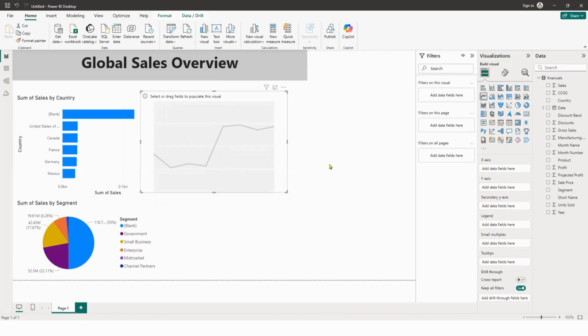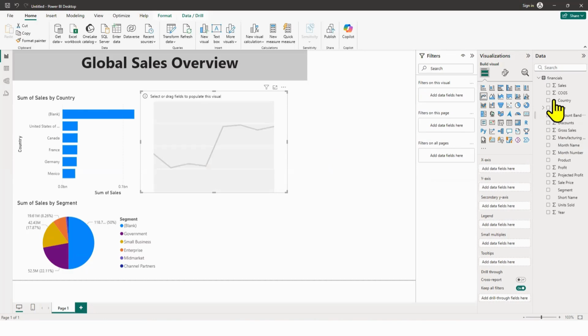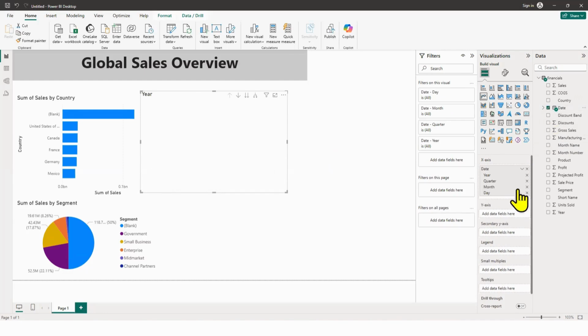Right. So I want a line chart and it's monthly sales trend. The axis is dates or month name. So I can look for month name if I want, or I can decide to use the dates. If I use the dates, I can see that I have the hierarchy of the dates. That means I have the dates, the quarter, the month, the day. Okay, let's continue and then we'll check out what we have.